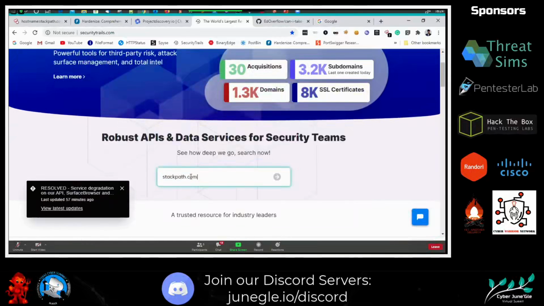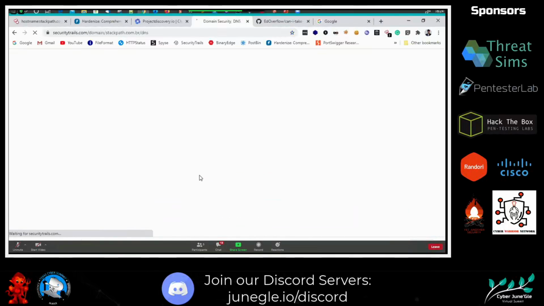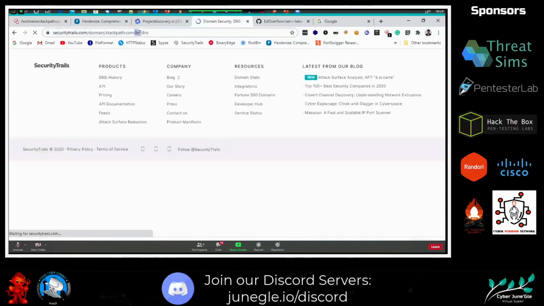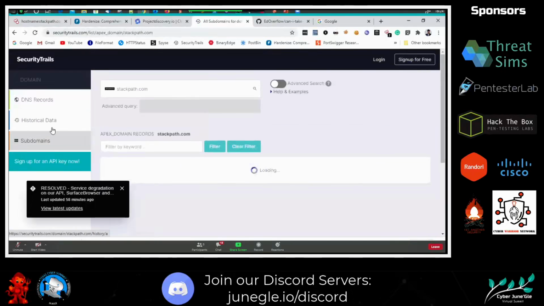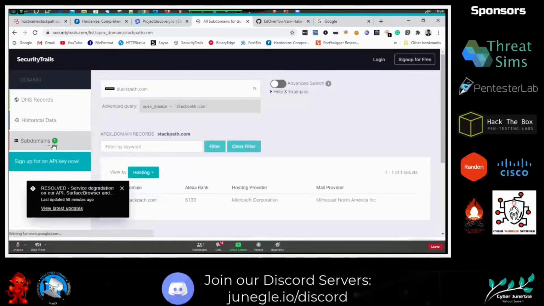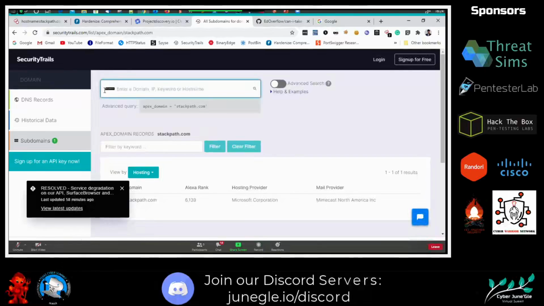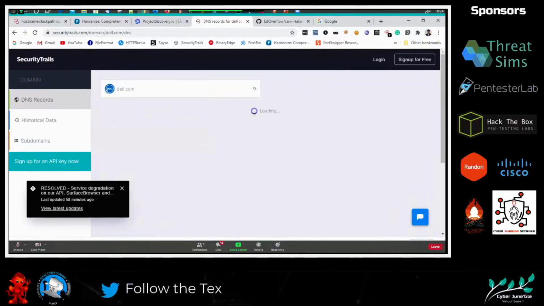Just simply go and write the domain name over here, stackpath.com. And this should give you all the subdomain details. Should give me all the subdomains. Just a second. Let's say Dell.com.